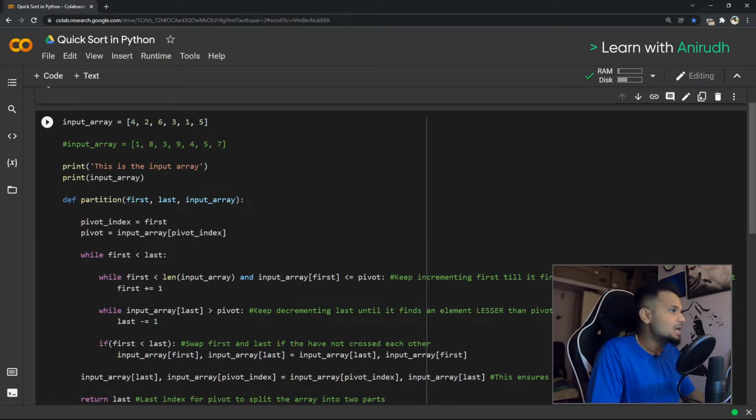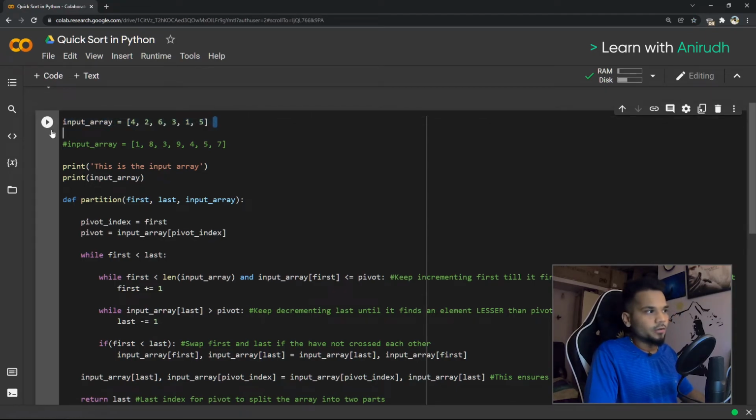I'll explain. The first step should already be clear to all of you all. What are we doing? We're just finding out the input array. Without the input, there cannot be any output. So in this case, we're going to just take the same shopping example. 426315 was our priority example. That's what we're going to give as the input.